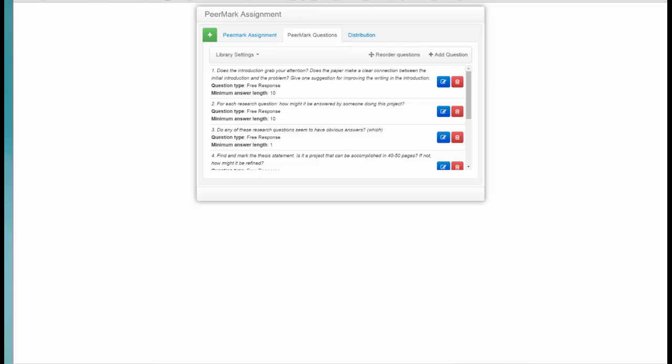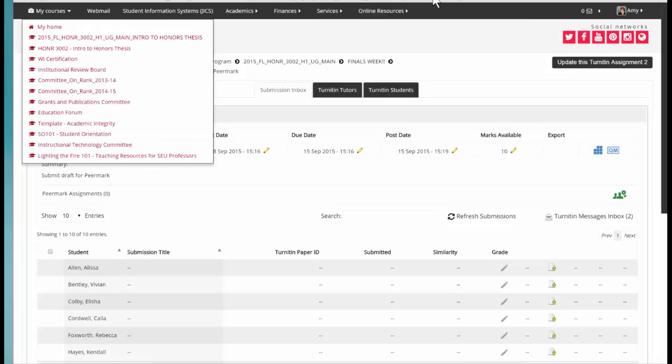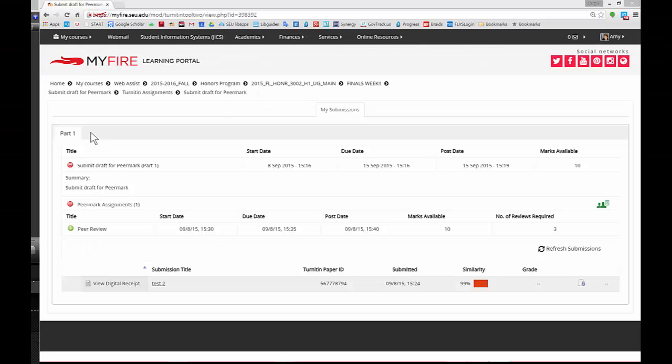Okay, now when I exit out of here and I refresh this, I have changed my role to that of a student so that I can go in here and see what the students would see. So you can see that, again, the peer review is green, but that's because I forced the date. So we're in the window between 3:30 and 3:35. Okay, and I'm required as the student to do 3 reviews, so I know that.